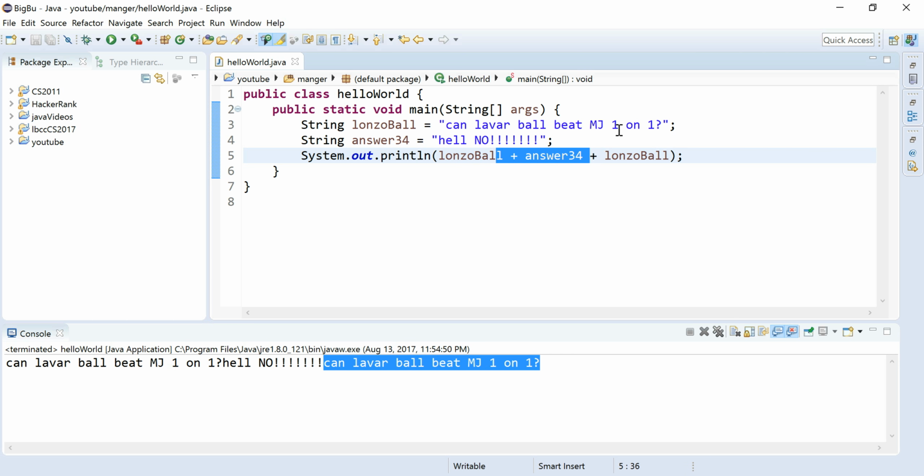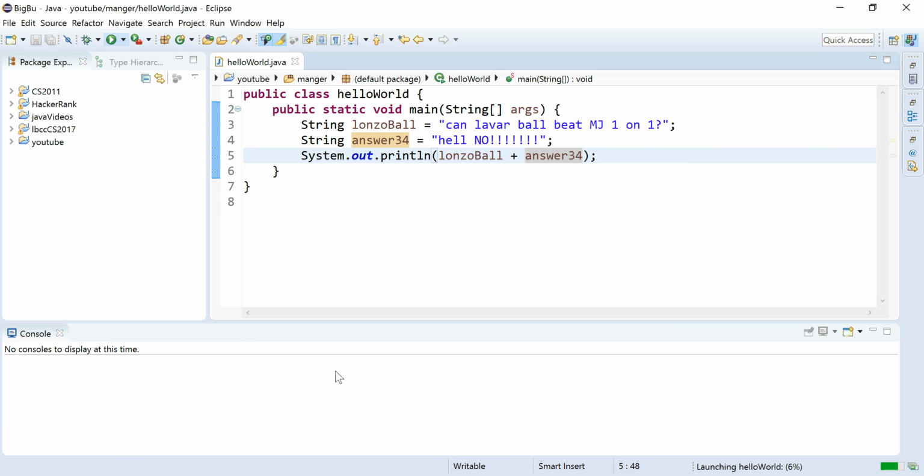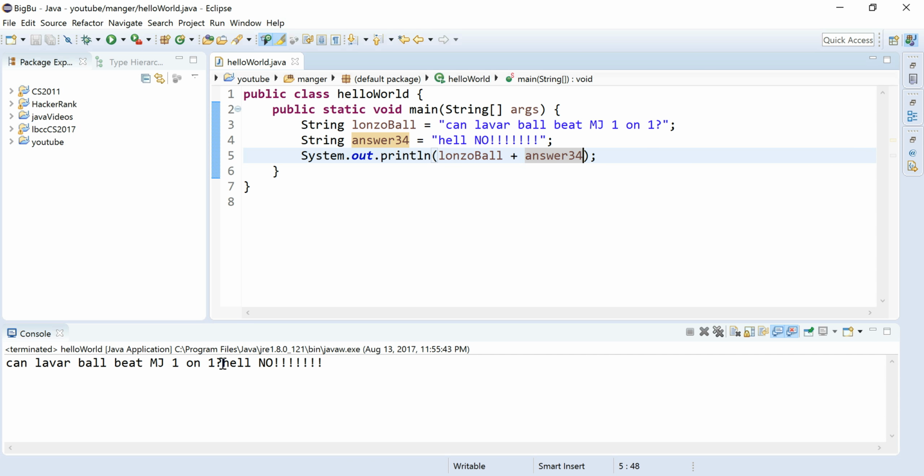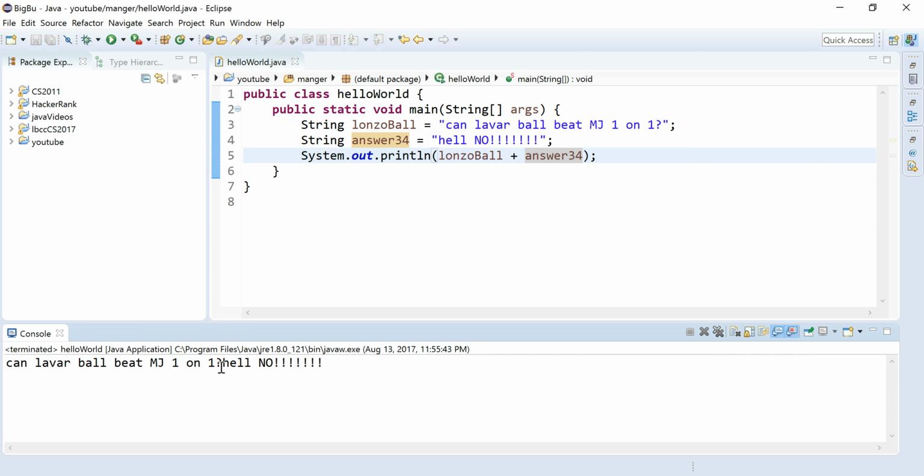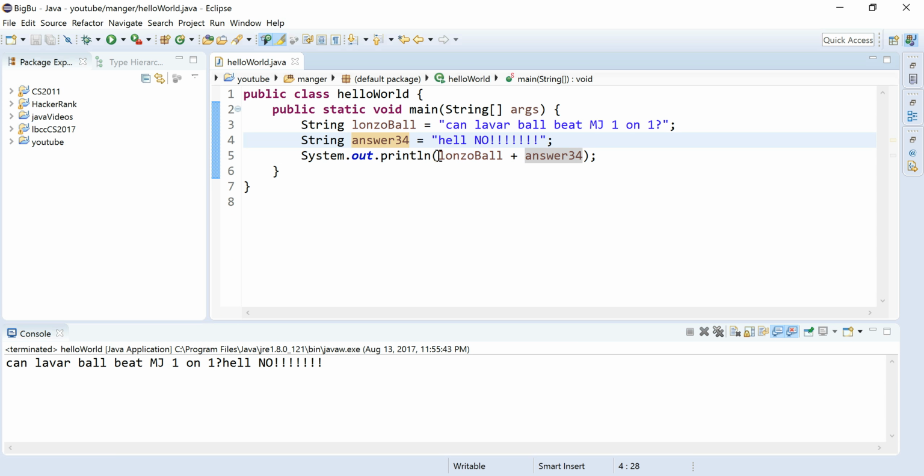Alright, now let's use this correctly. Well, it's not like I'm using this incorrectly. Wait, actually, let me show you guys this. As you can see right here, wait, let me run it. As you guys can see right here, there's no space between the question mark and the hell no. So if you want to add a space between that, you can easily go on the answer 34 string and press space.